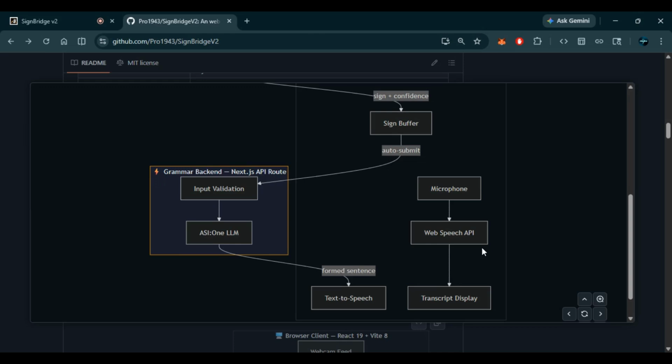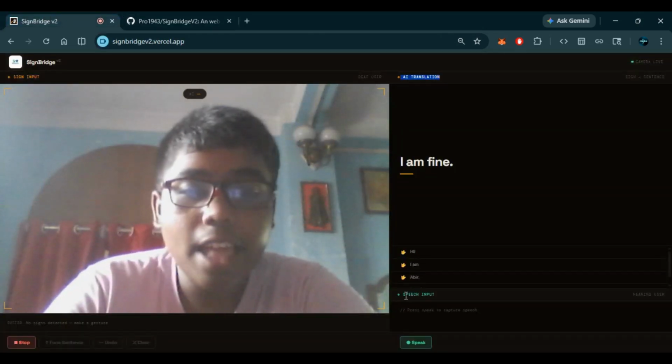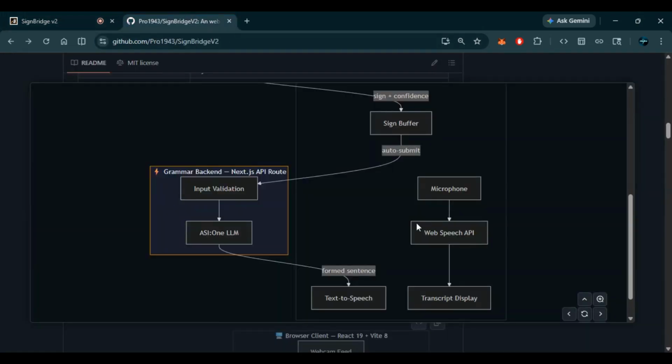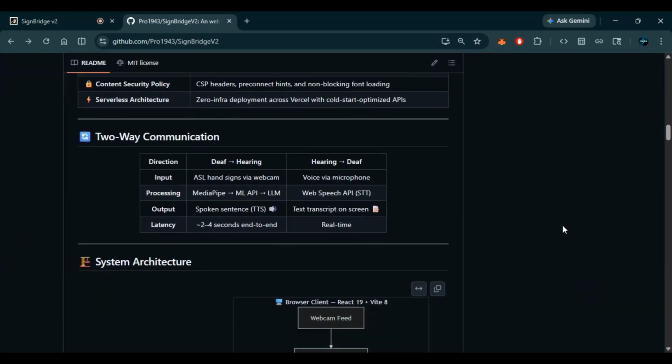And similarly, on the contrary, for the hearing user, the hearing user speaks in their microphone, and via the Web Speech API, we do STT, speech to text, and show it in this speech input area for the hard of hearing users to read.